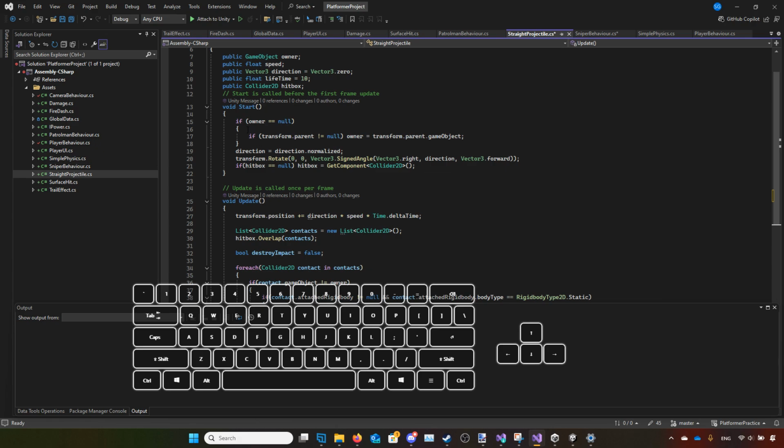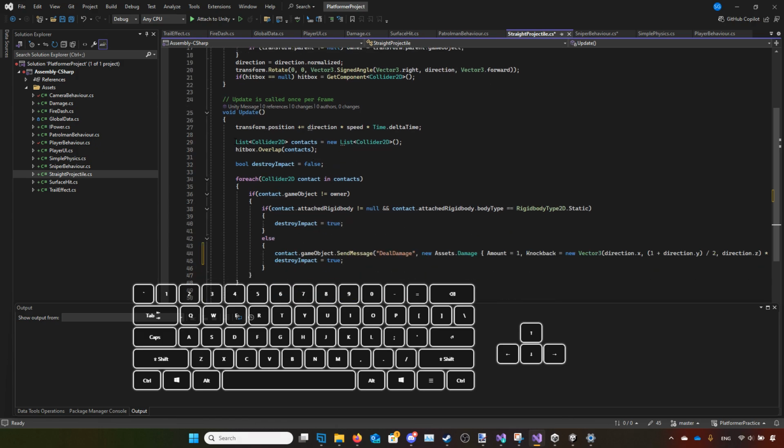It sets, if it's not been told of an owner, it will check if it has a parent and set the parent to be the owner. Then it will ensure that its direction is normalized, set its rotation to match the rotation it was given, the sprite rotation to match the rotation of the vector that says which direction it's going, and then each frame it will just move in that direction by its given speed.